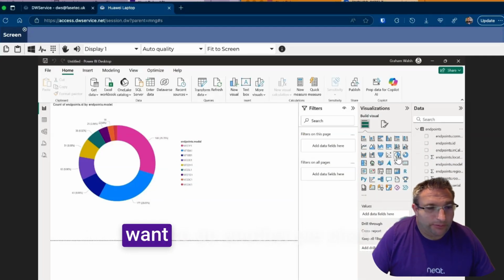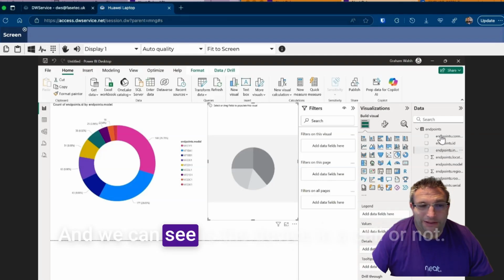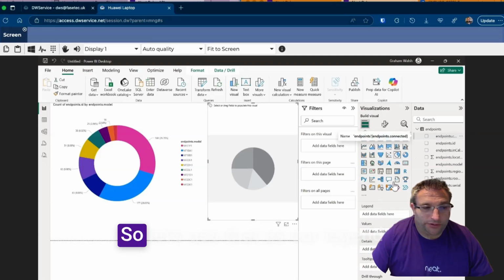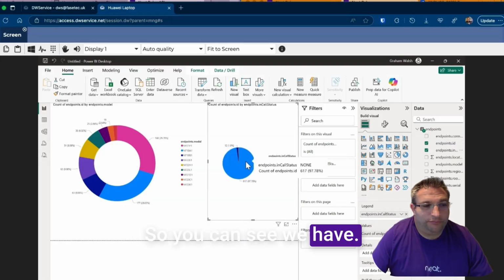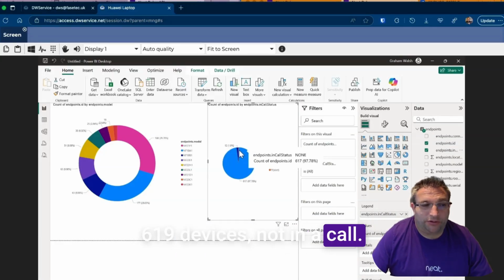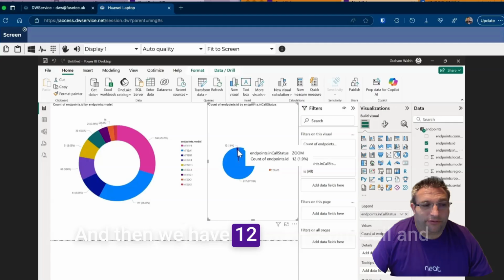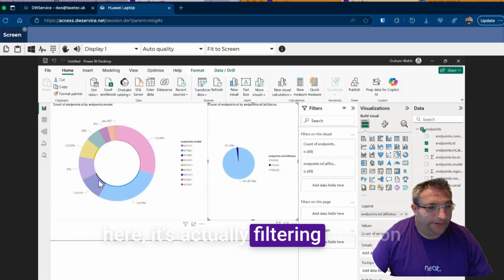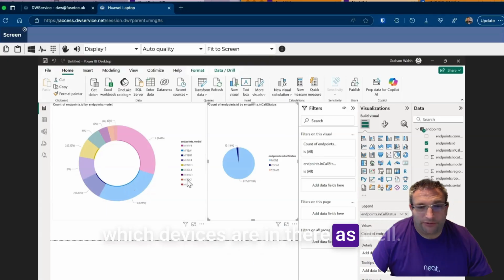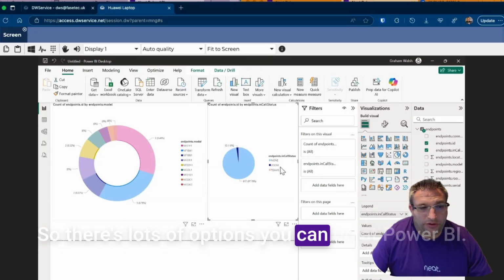Maybe we want to do another pie chart and see whether the device is in a call or not. So let's use that as our legend and select our devices. You can see we have 619 devices not in a call, 12 in a Zoom call, and 1 in a Teams call. And when you filter on here, it's actually filtering down which devices are on there as well. So there's lots of options you can do in Power BI.